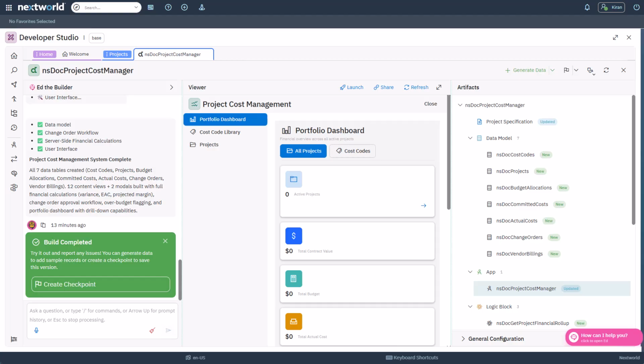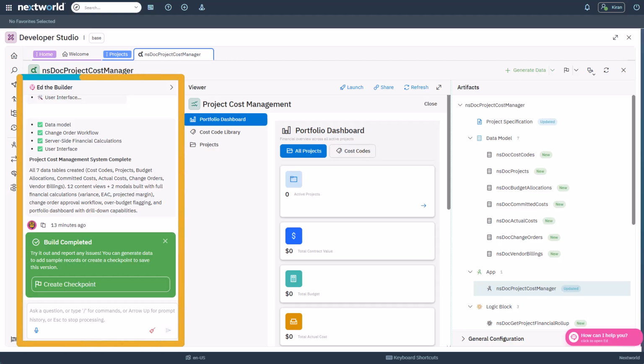Now that Ed the Builder has finished the build, let's review the three primary panes in Project Builder used throughout the project creation workflow. We start with Ed the Builder in the left pane. This is where you interact with Nextworld Intelligence to create and modify your project.